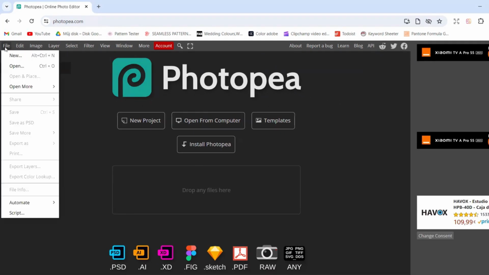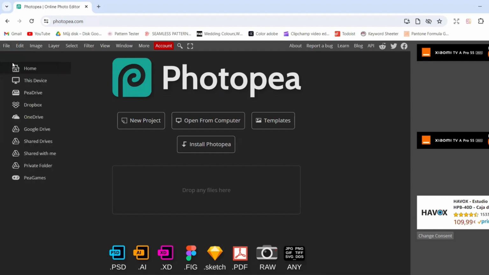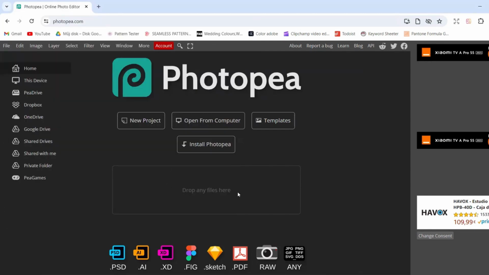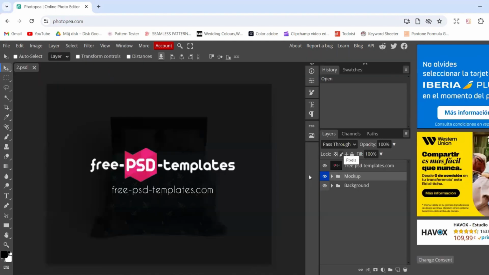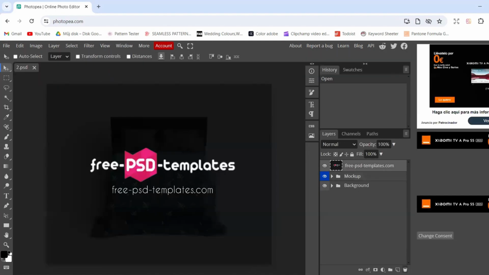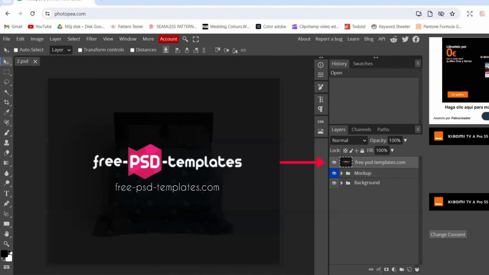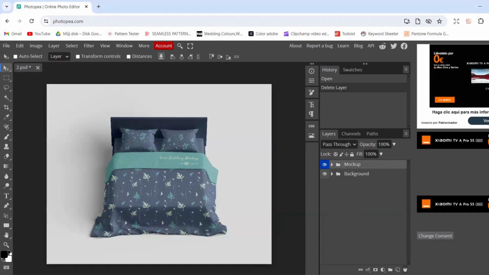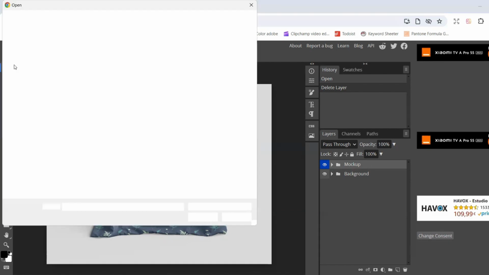First, open your file. You can do this by going to File, Open, and selecting your mockup file, or you can simply drag and drop the document into Photopea. Delete any branding layers from the mockup creator if they exist. To do this, click on the layer and then click on the little bin icon under the Layers panel. Go to File and open the JPEG with your pattern.